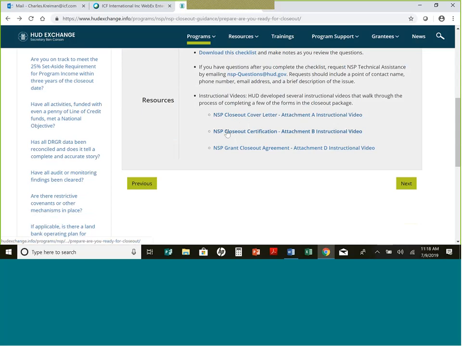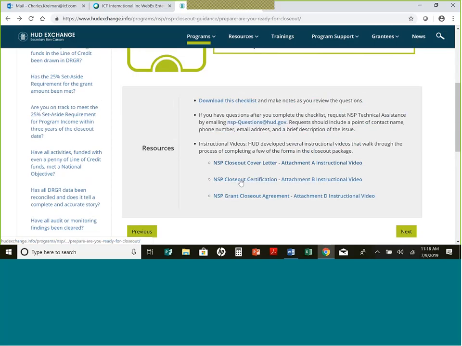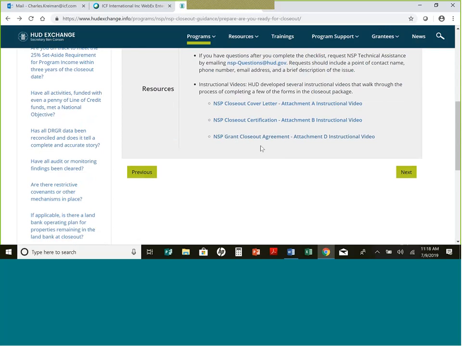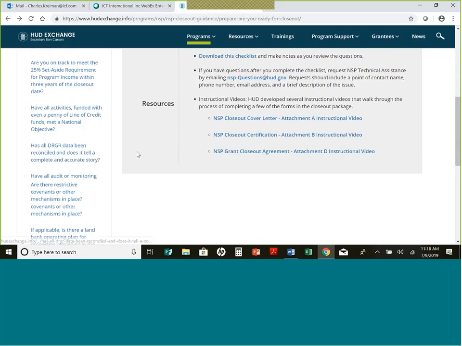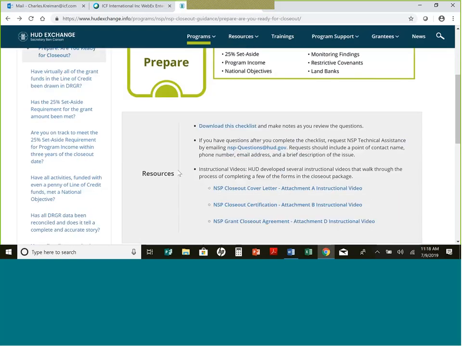Also on this introductory page, you'll see videos that address the specific documents that are part of the closeout process: the cover letter, the certification, and the closeout agreement. That closeout agreement provides, as you know, a financial summary of what you've spent all your funds on, as a recap of all of that. In addition, we'll go into these particular topics in the second section when we discuss the actual closeout process.